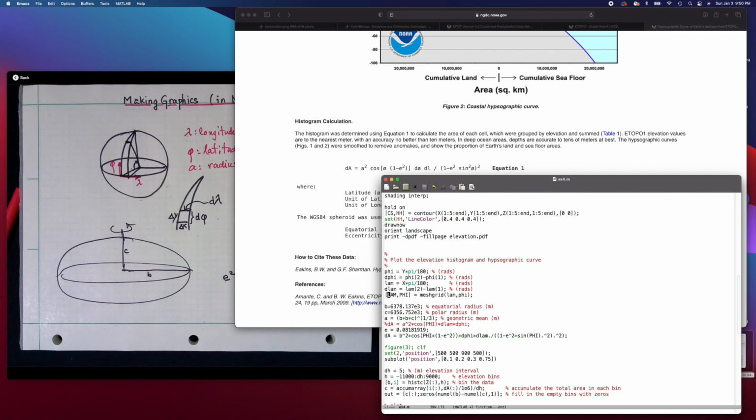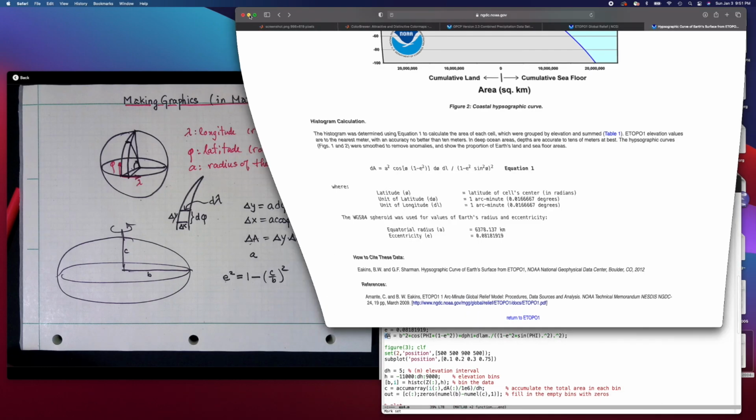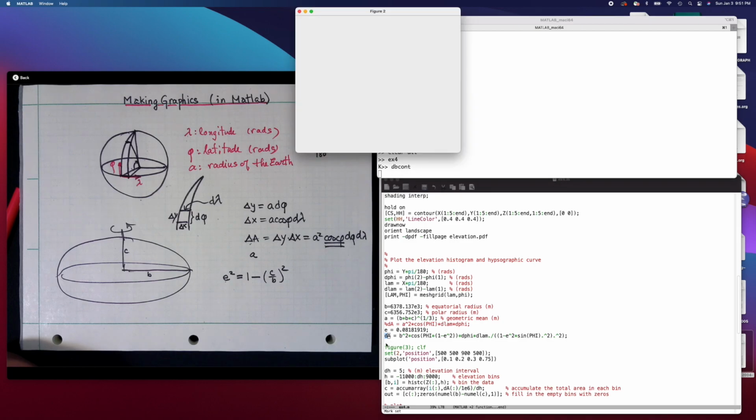Then I make a 2D mesh of lambdas and phis, and I compute the area element using the formula on the NOAA website, including the eccentricity. And I have the cosine of latitude, so I get all the area. So every pixel has an area. So the dA, if I go back to the figure, the Matlab prompt, dA is going to be an array of the same size as Z, so 20 some thousand by 10 some thousand.